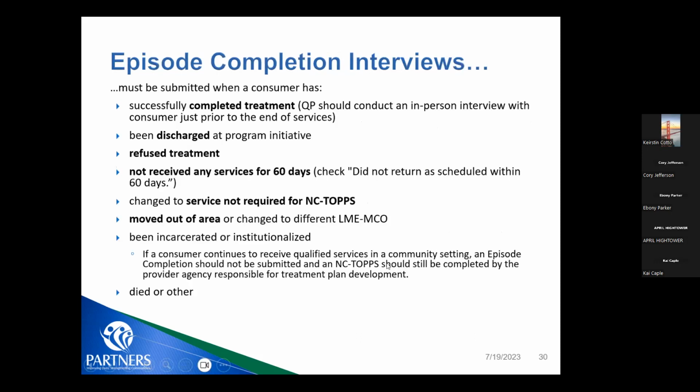So, episode completion interviews. Episode completion interviews must be submitted when a consumer has successfully completed treatment, has been discharged from a program initiative, has refused treatment, has not received any services within 60 days, has changed to a service not required for NCTOPPS, has moved out of the area or changed to a different LME/MCO, has been incarcerated or institutionalized, or has died, or some other situation where they're not able to receive services anymore.